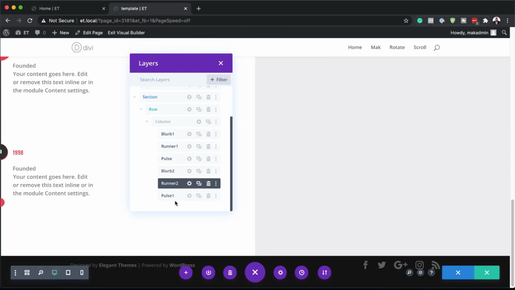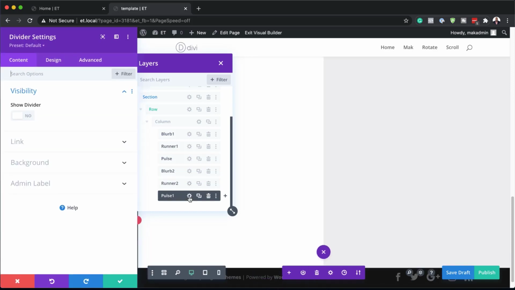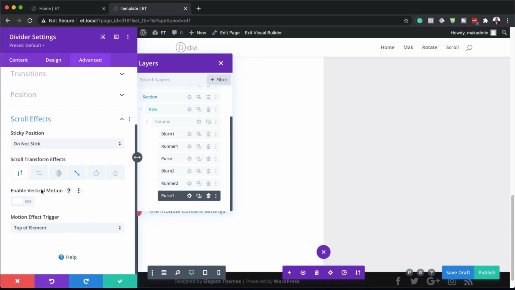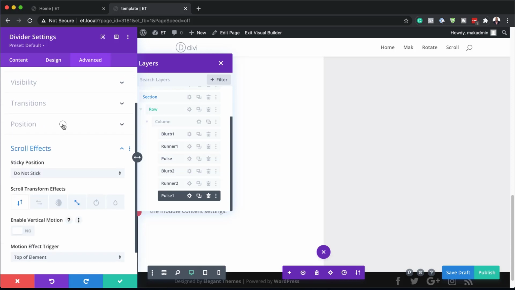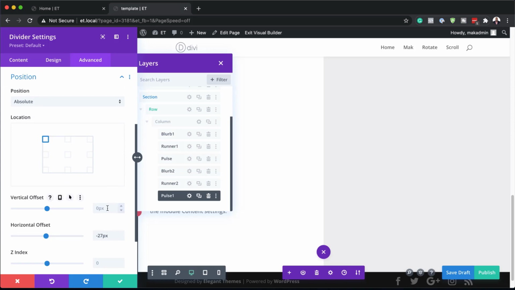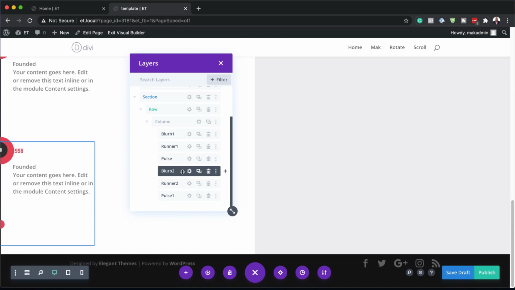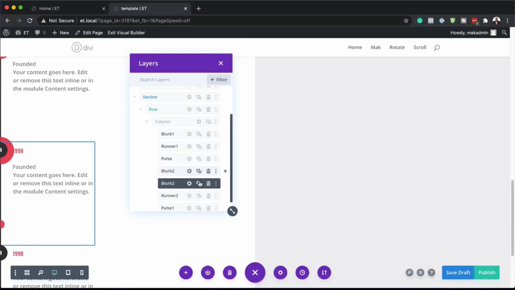And then I also need to update the Pulse. So I'm going to save this, come over here and click on this gear icon. We go to Advanced, Scroll Effects. And here we also need to adjust the vertical offset. So let's go over here to Position, and we are going to set this to 300 and then save. All right, so the next step is to duplicate these again. So let's go ahead and do that.